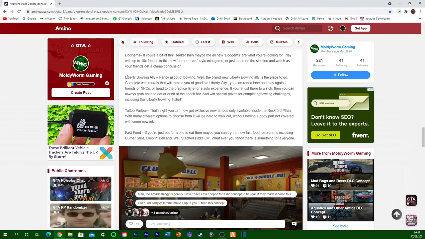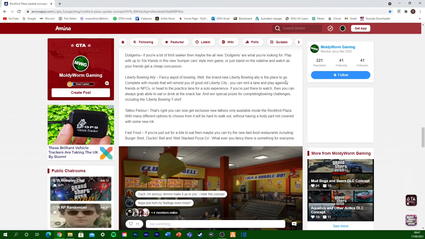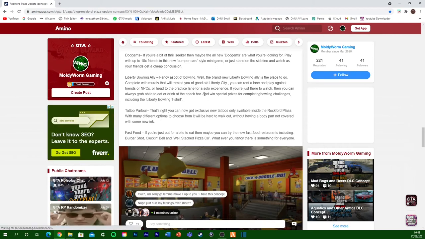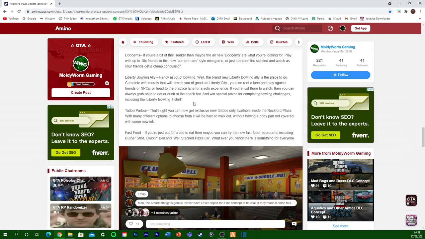And we've got the Liberty Bowling Alley. Fancy a spot of bowling? Well, the new Liberty Bowling Alley is the place to go, complete with murals that will remind you of good old Liberty City. You can rent a lane and play against friends or NPCs, or head to the practice lane for a solo experience. Or if you're just there to watch, you can always grab a bite to eat or drink at the snack bar. And you can also win special prizes for completing bowling challenges, including the new Liberty Bowling t-shirt. This was thought up by Lucifer, a really nice addition, I think.